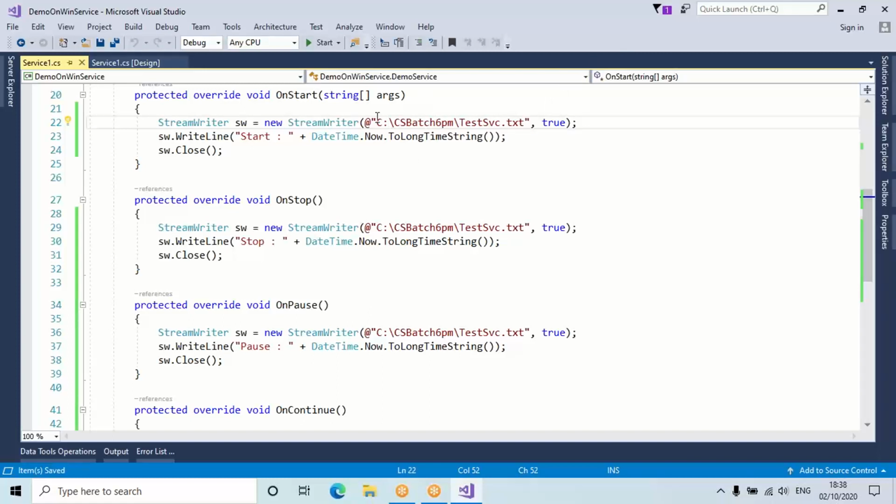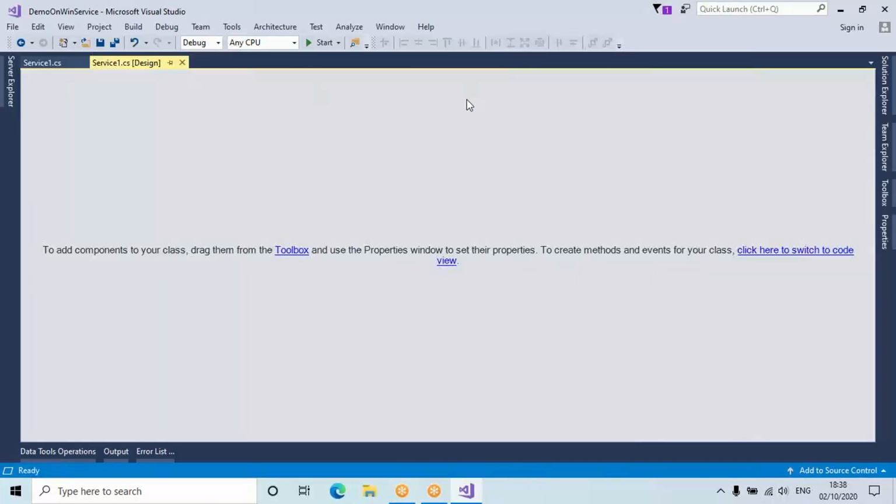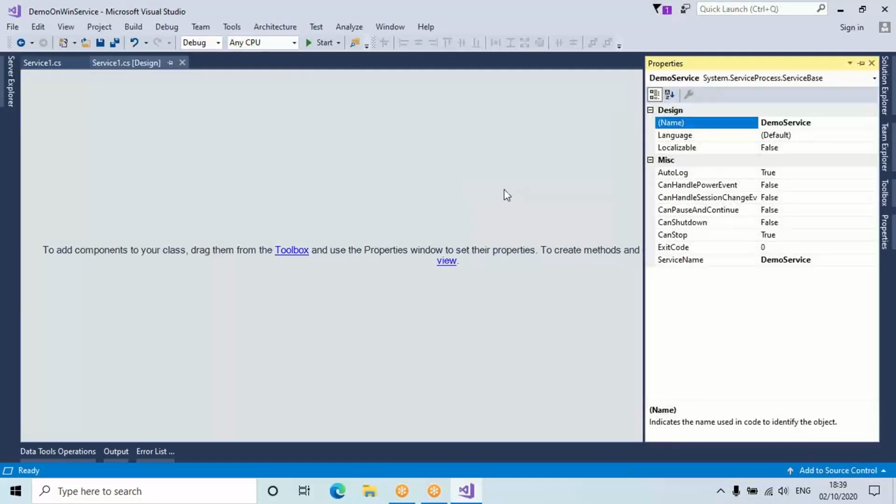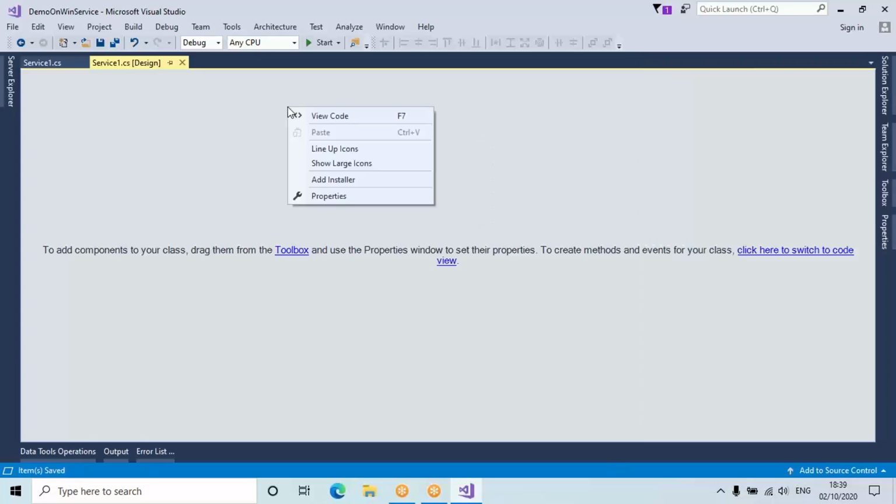Okay. After writing this code in service.cs, again go to the design window, right click, go to properties, and you see here CanStop is already there. Pause and continue, hope you remember just now I added them, so make it true. You make it true because it is default false. Now after that, again right click and click on add installer.